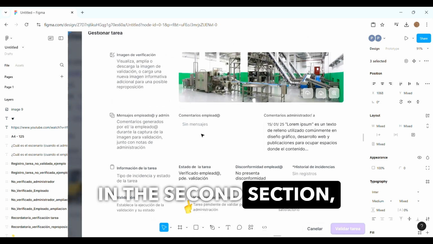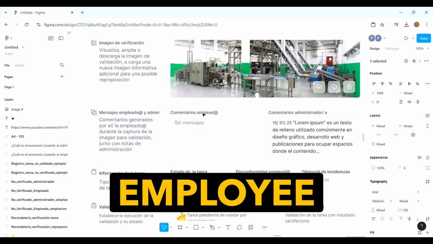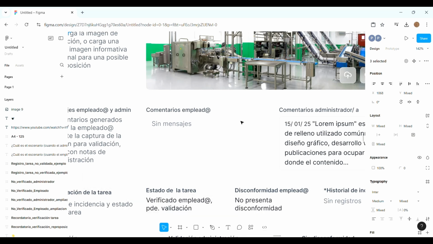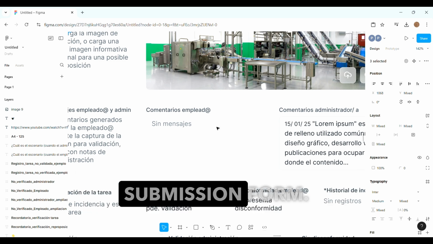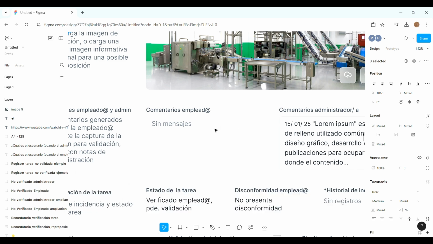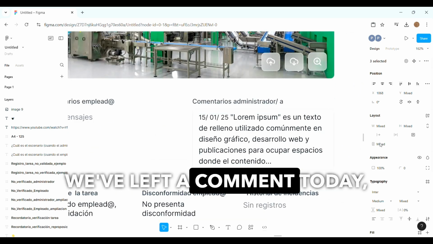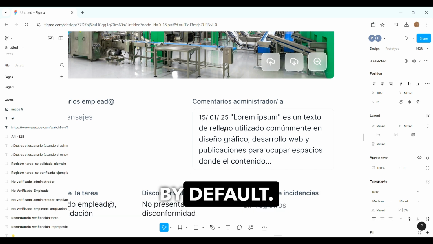In the second section, employee and admin messages, we see the employee hasn't written anything as it wasn't required. Since the verification had no issues, the employee wasn't obligated to leave a message in the verification submission form. However, as admins, we've left a comment today, the 15th, and the date is always shown by default.